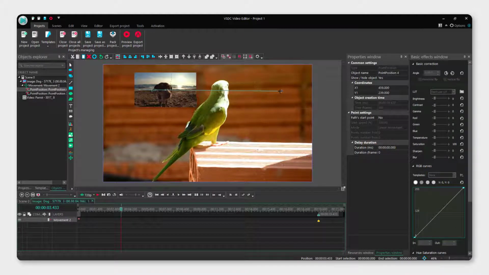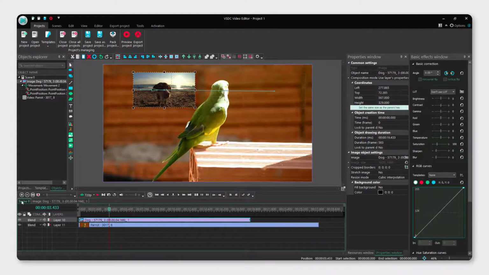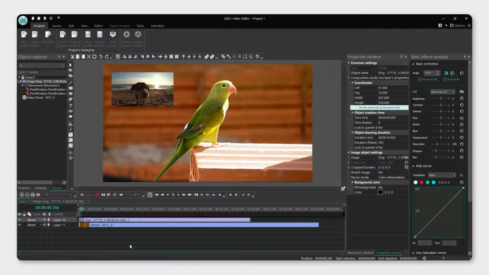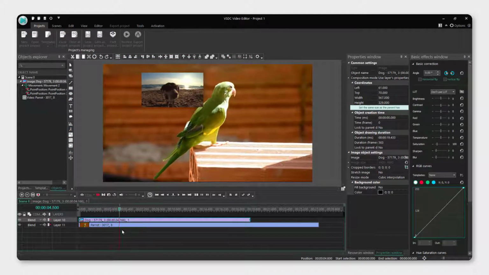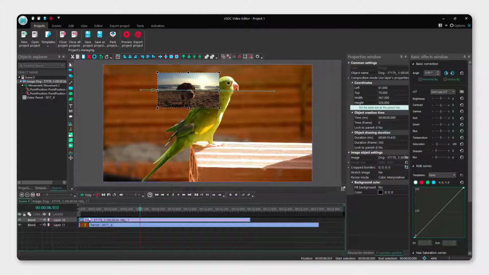If I move it like this, okay, and now go back to the scene, move this back and click play, and it will move the object very slowly.